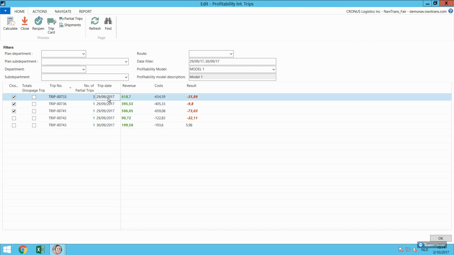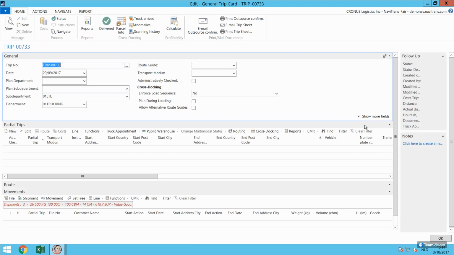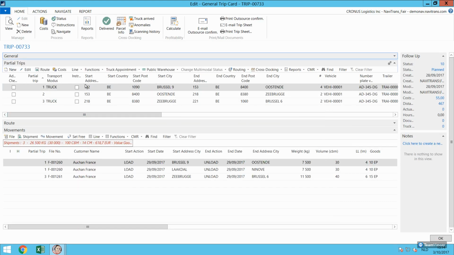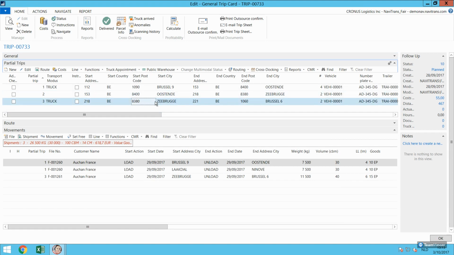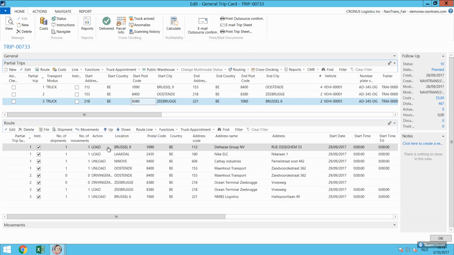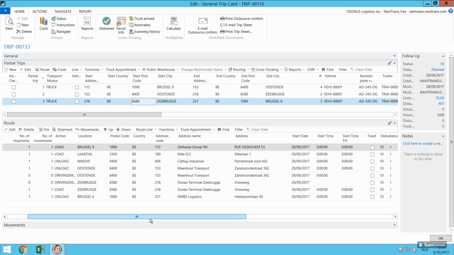Let's go to our third example. My third example is a very easy one as well. We have an outgoing trip, which has two files. Then we have an empty trip, and then we go back. In total, let me go to the trip card, how it looks. We have one partial trip, which contains 2 shipments of different files. Then we have an empty drive, and then we have our return trip. So the route looks as follows. We go load, load, unload, unload. We drive empty, and we go back.